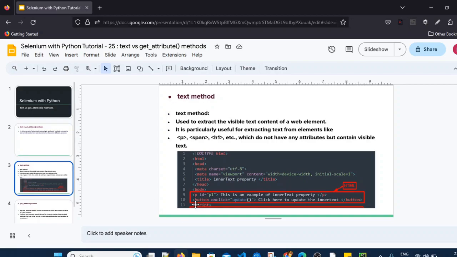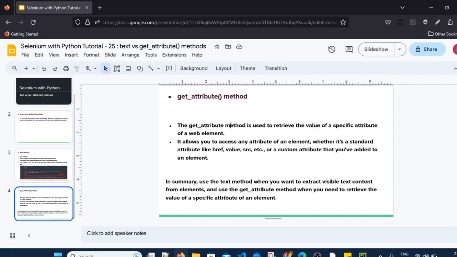Below that, if you see, there is one more example, a button tag, and here the button tag is closing. In between that, if you see, click here to update the inner text. This is again an example of inner text. So this is the text method which can be used to extract visible text of web element. On the other hand, there is a get attribute method.